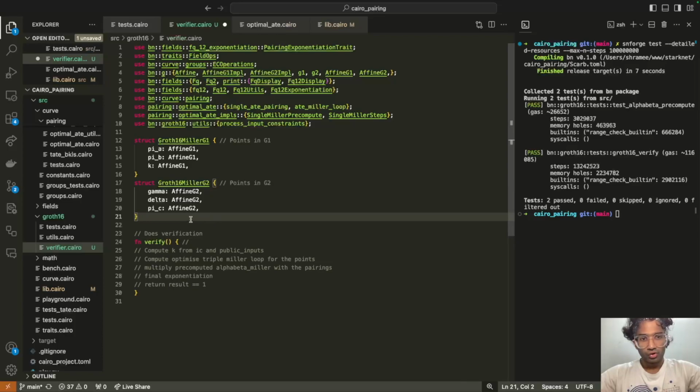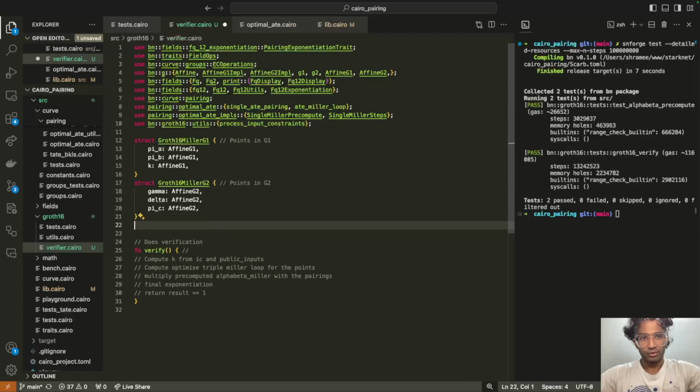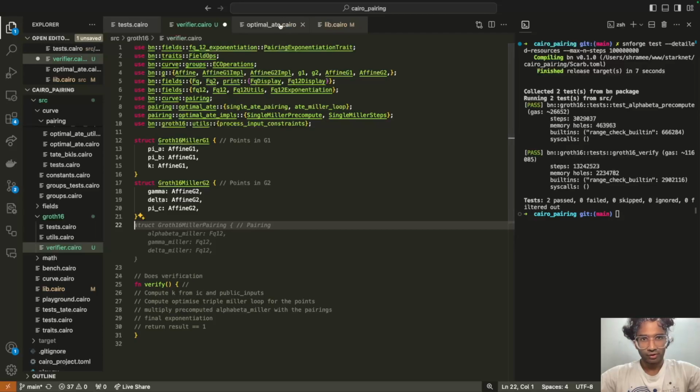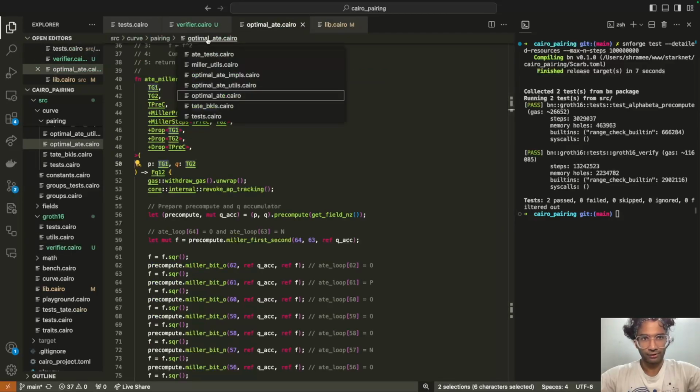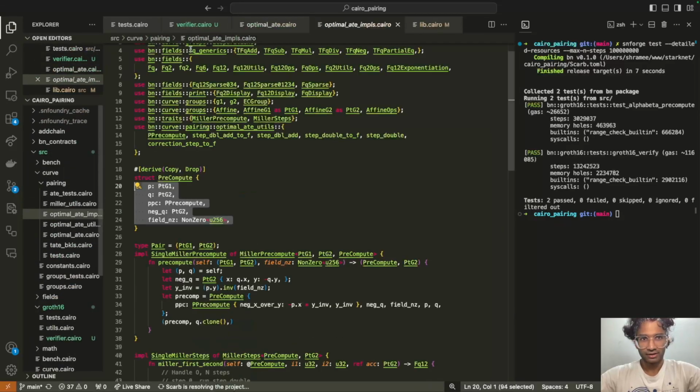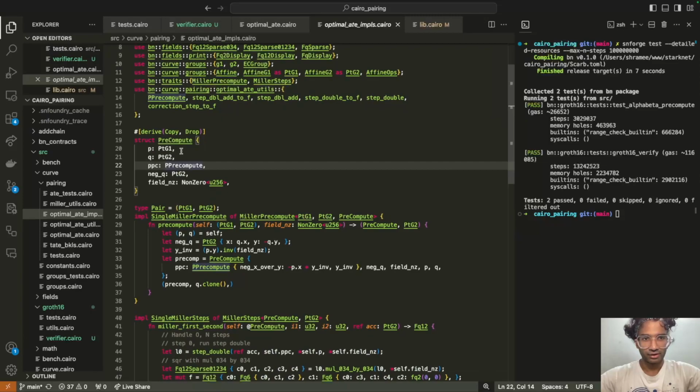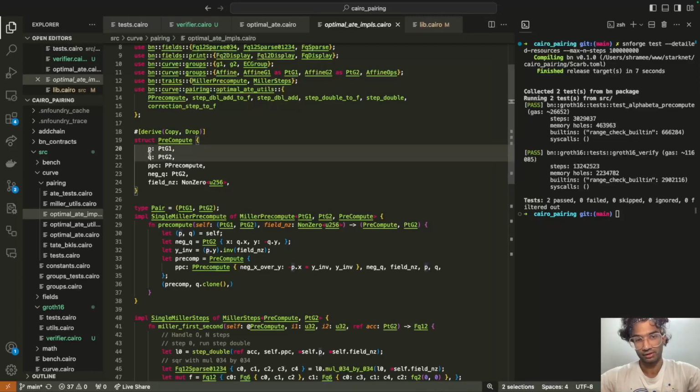Cool. So jumping on to our pre-compute, let's go ahead and look at what the pre-compute looks like for a single pairing. So let's go to impulse and we see that we've got this pre-compute here, and looking at this, it looks like it keeps P and Q. So for us, P and Q are going to be multiple points because we're going to do Miller loop on them consecutively. So that looks good.